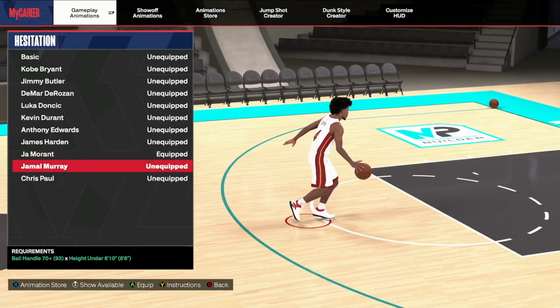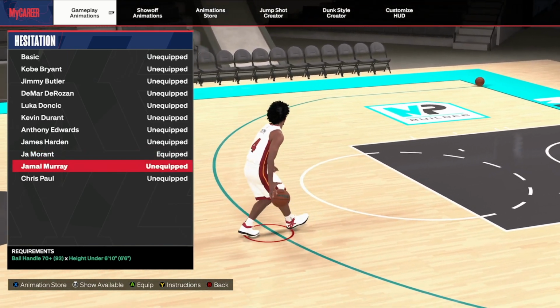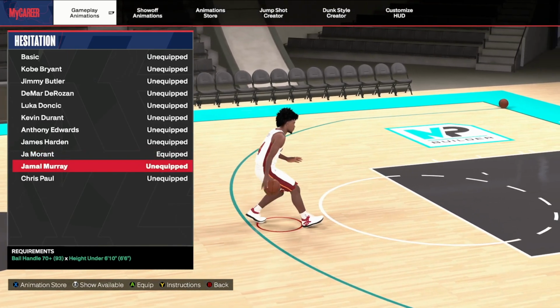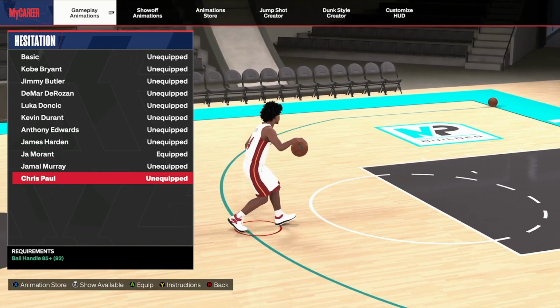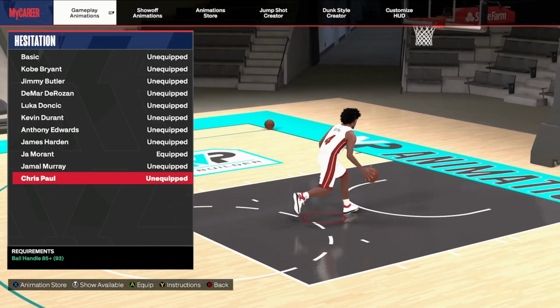I just think these all have their own little variation to it that makes your gameplay a little bit different. I like using Chris Paul because it's literally a sham god every single time you do a hezzy, and that's cool to me. So yeah, that's just simple.